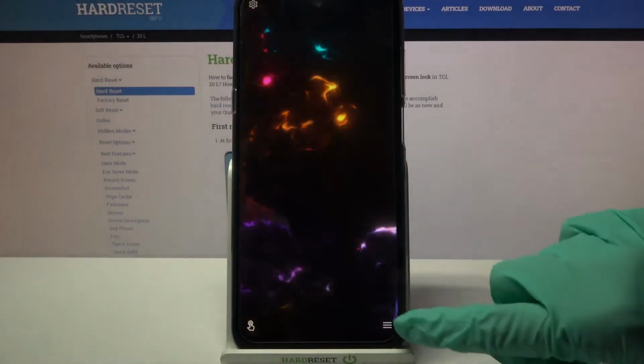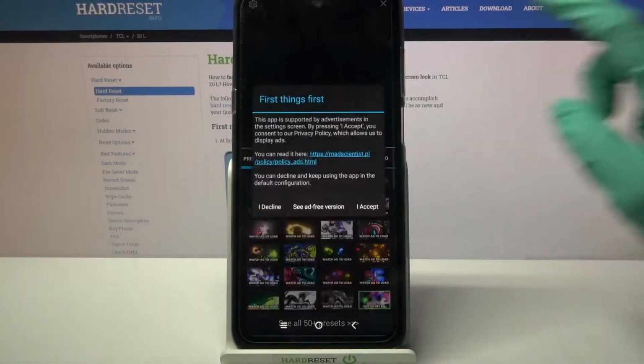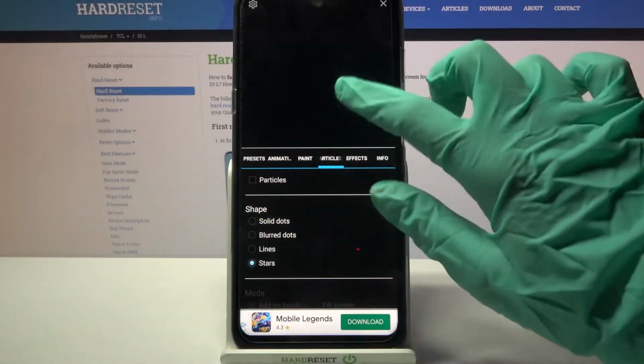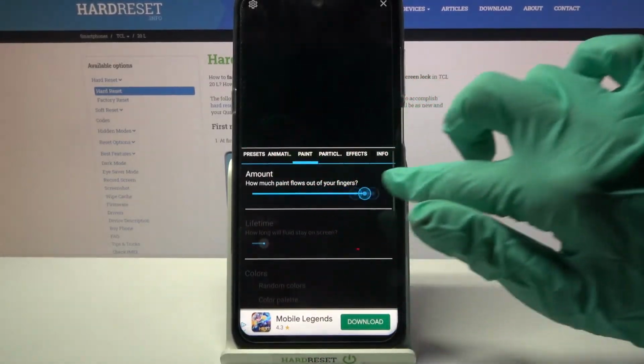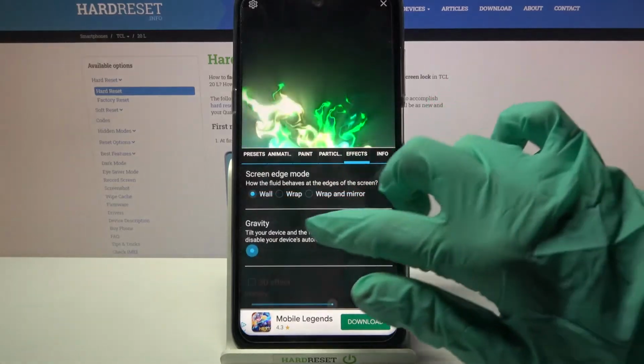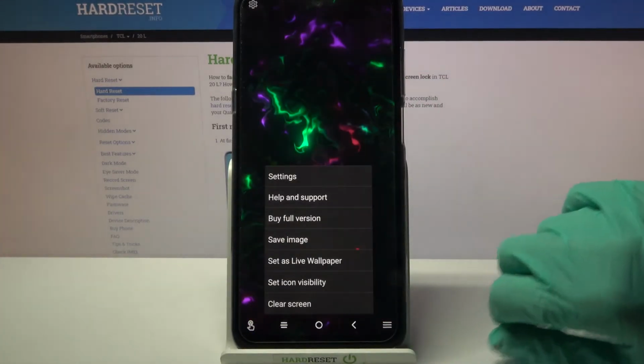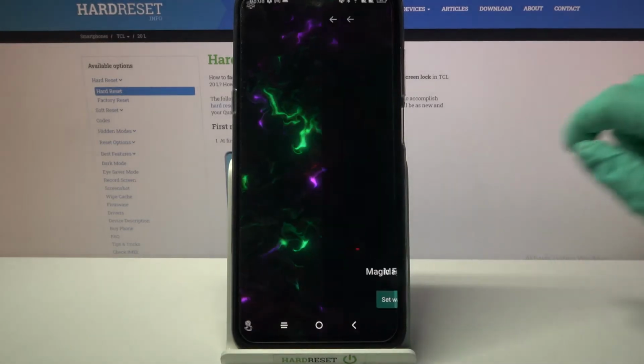Now click on the three lines at the bottom right corner, select Settings and click I accept. Then you can customize your wallpaper however you need to, and when you're done, click at the top right corner. Now choose bottom one again, but this time select Set as Live Wallpaper.